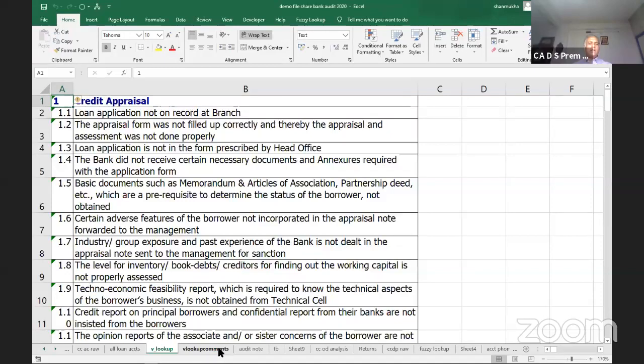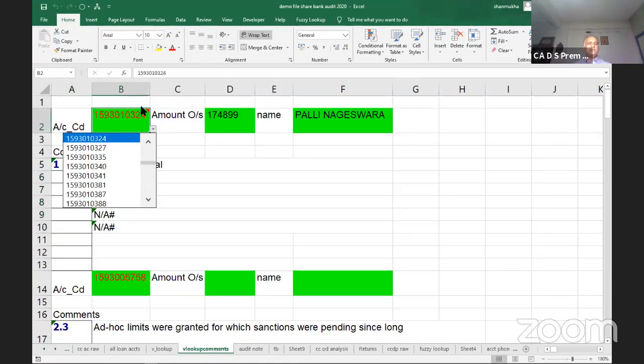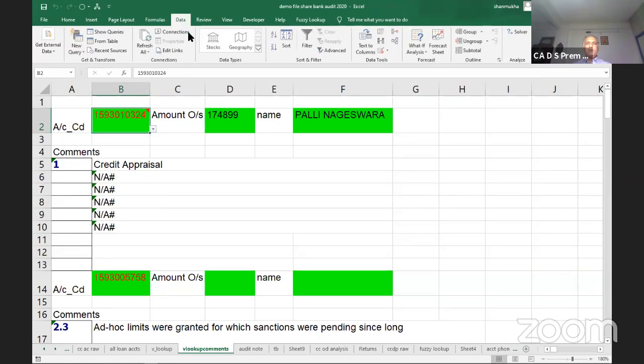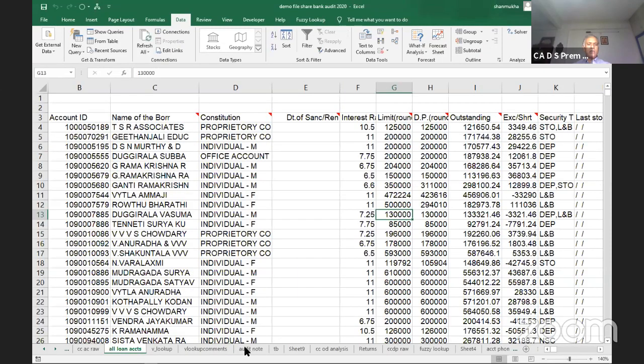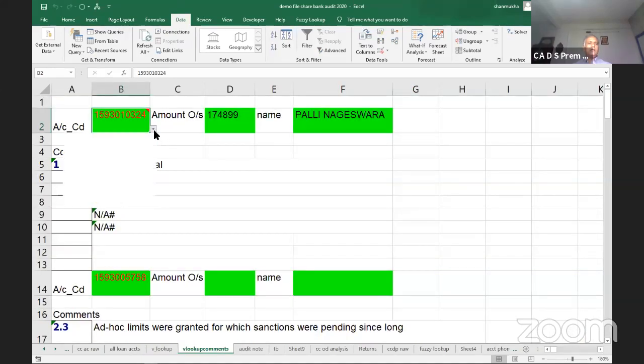Now, let us try to make here a small program. Now, this is a data validation. How to create data validation? Data, this is data validation. Through this, you can create this drop down and you can get those account numbers from the sheet. From the sheet, you can automatically get these accounts here. Then select an account. Automatically, amount and name will change by VLOOKUP.